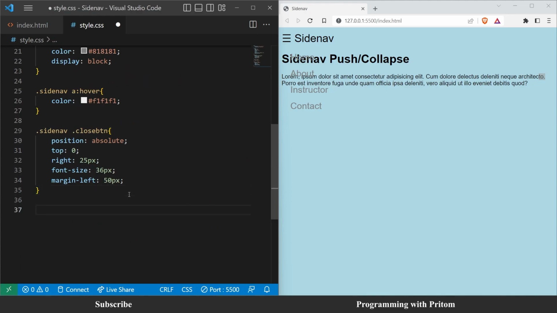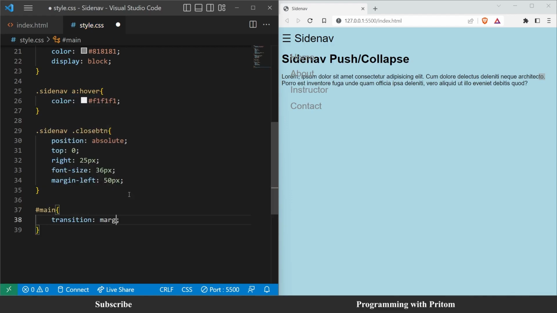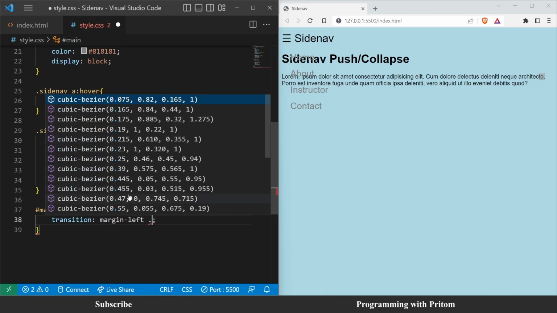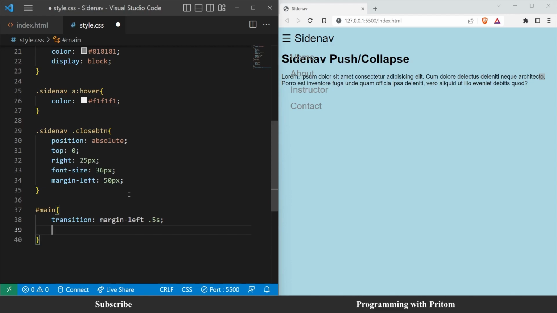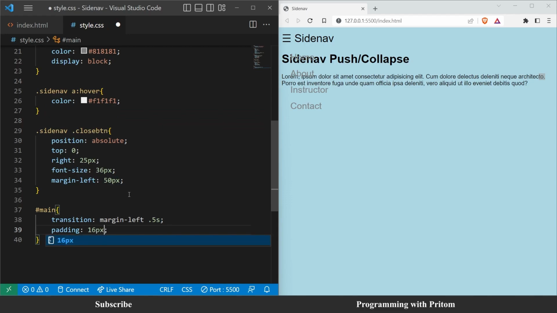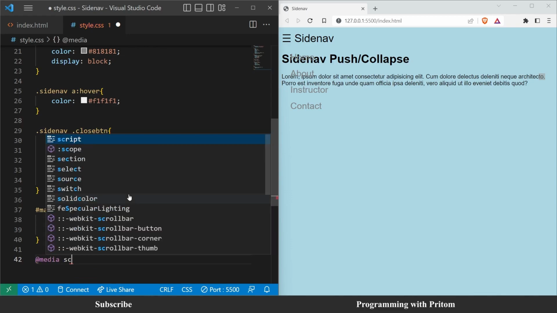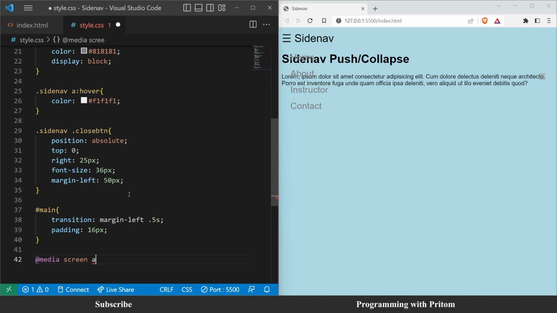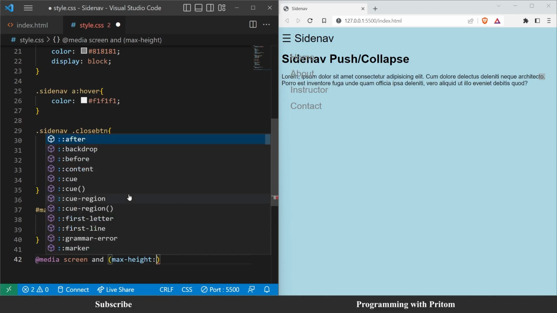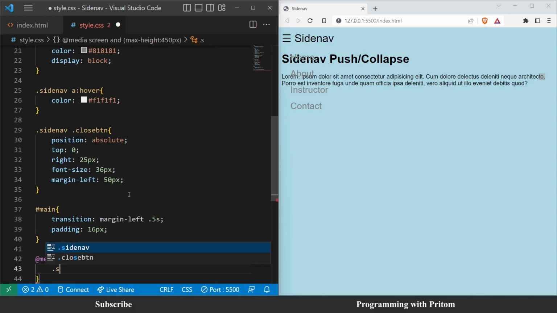Now I'll write this main. I'm going to provide a transition for it. That will be margin left of 0.5 seconds. Also having the padding to be 16 pixels. In this I'm going to create another media screen for it, and also having some max height to it of 450 pixels.